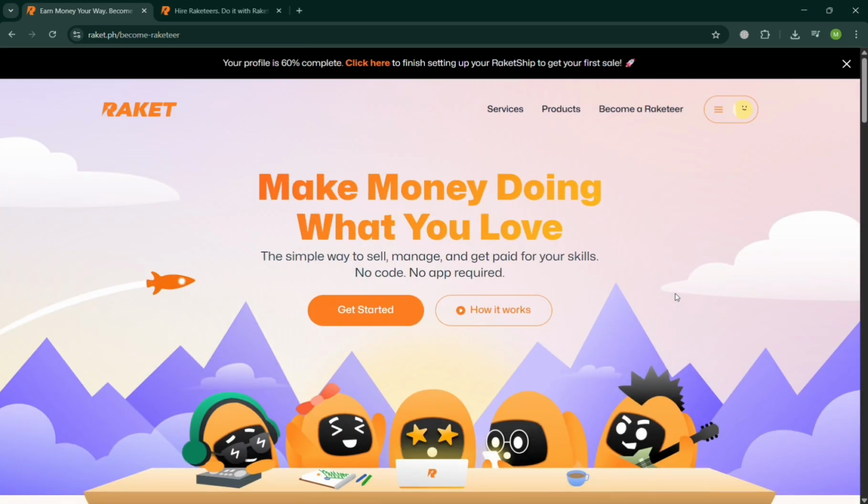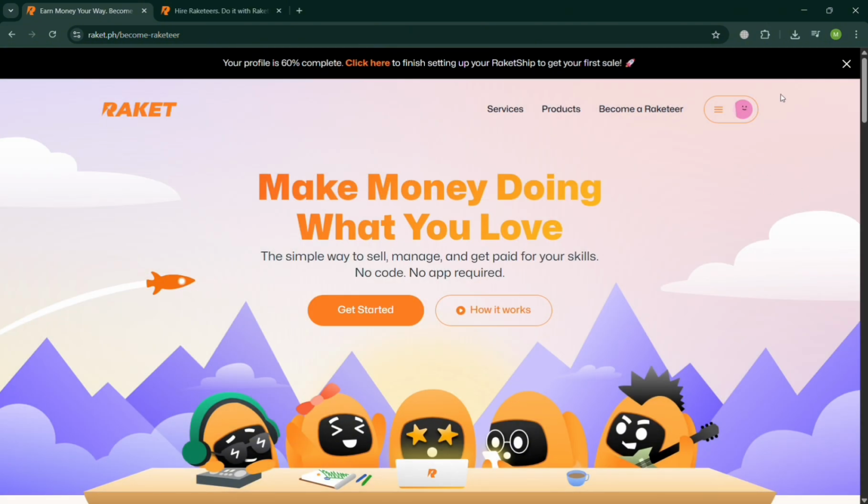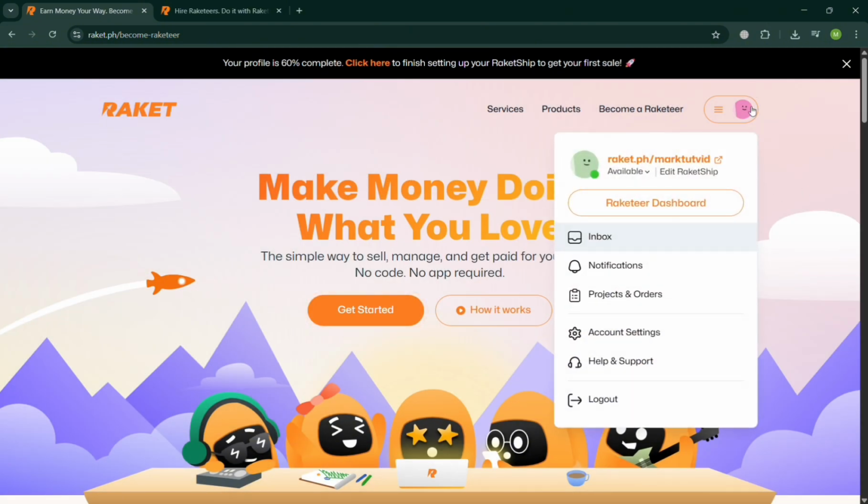So now, to create an account, just click the link in the description, or you could also click this Become a Rocketeer button. After that, you'll automatically be directed to the page where you can click this Get Started button and sign up using your Google email address or LinkedIn account. After successfully signing in on Raket.com, just click the profile icon on the top right and click the Rocketeer dashboard button.